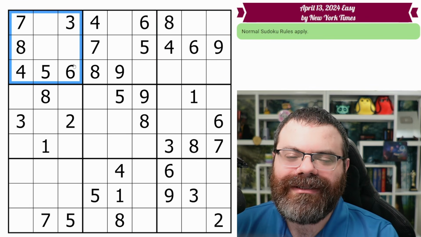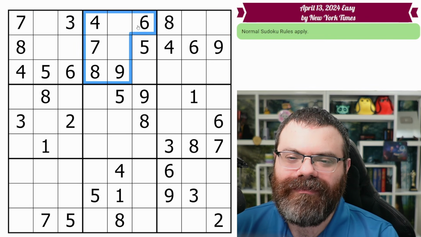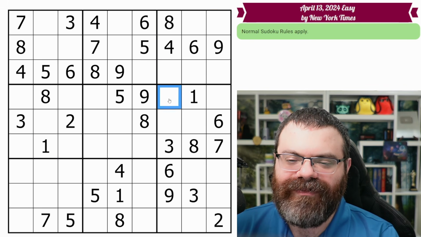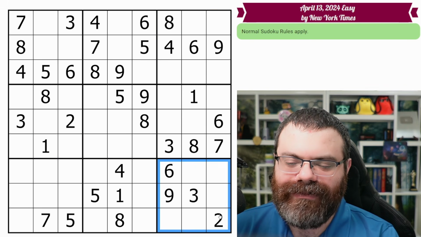If we want to number the boxes, we start here. This would be box 1, box 2, box 3. Then we go back around, box 4, box 5, box 6, all the way to box 9.